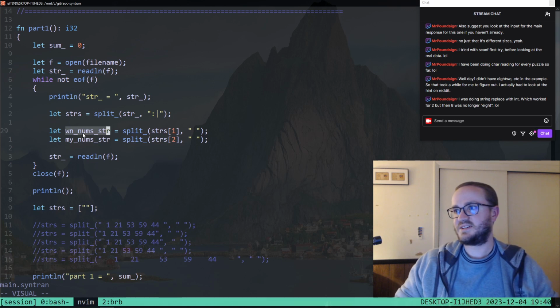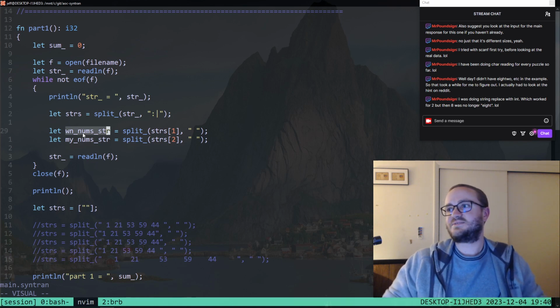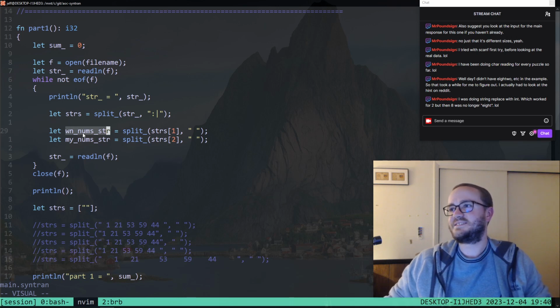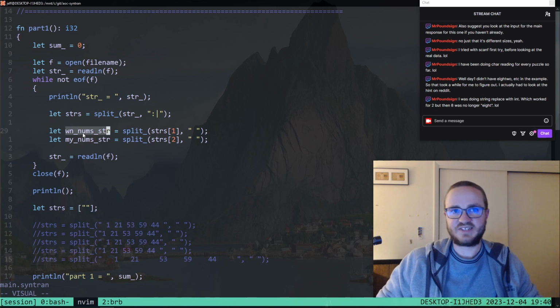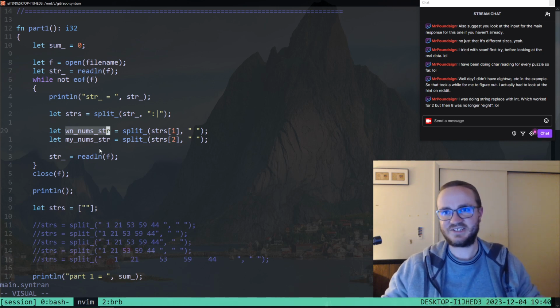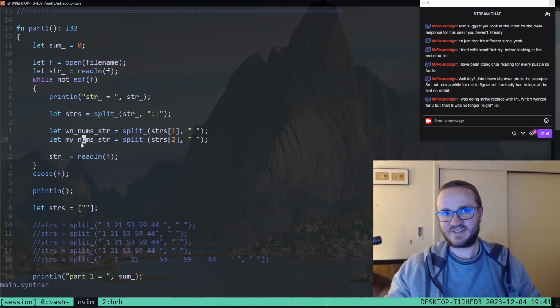String replaced with int. Oh, yeah. I see what you mean. If you replace things in the input, then you're changing where they are. And because 8 takes up part of the 2, yeah, that'll mess you up.